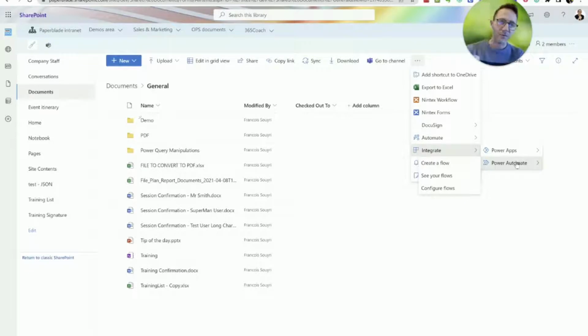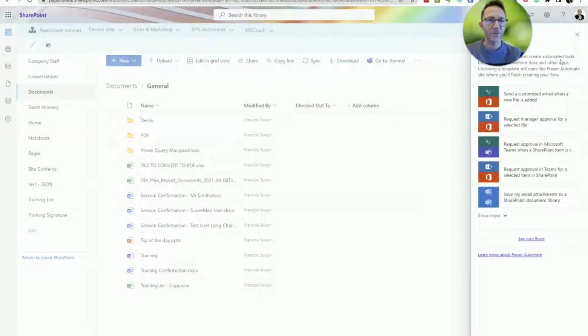It used to be under Automate, now it's under Integrate, and then a sub menu, Power Automate. And I always get it wrong anyway. So now we do Create flow. Or we have See flow. If you go to See flow, you just see your current flows for where you are. So let's go into Create flow.